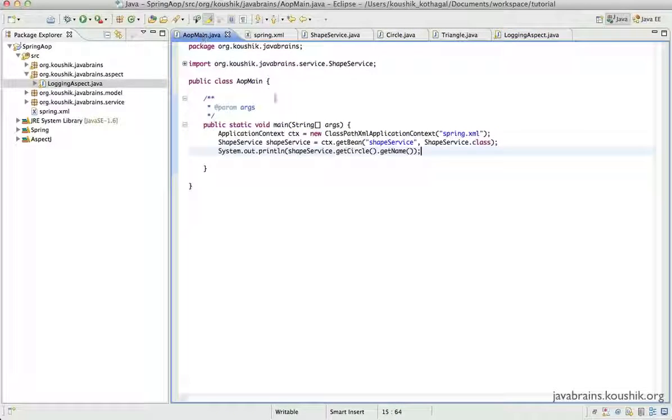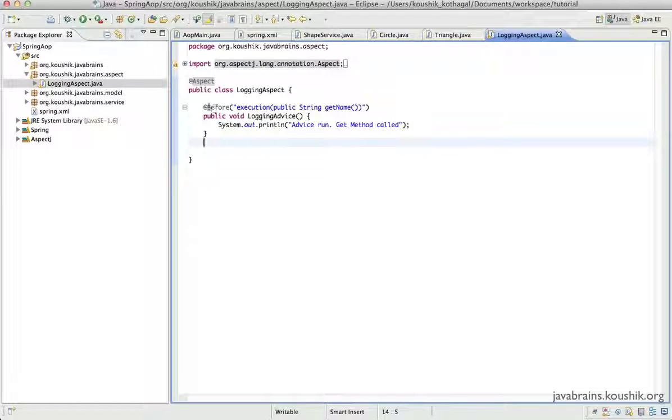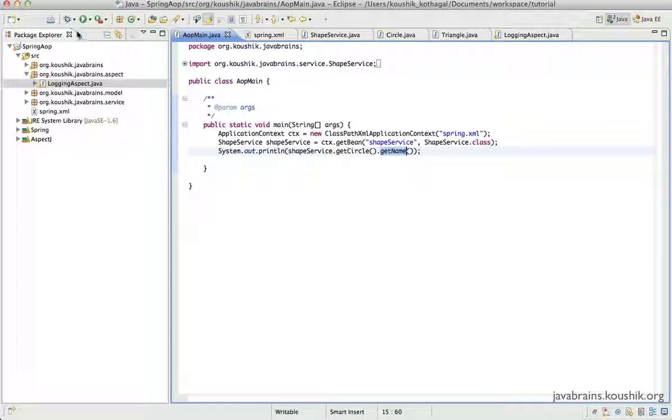Now we can run this AOP main again. Again, just to refresh, we have shape service, and then using the shape service, we're getting the circle bean, and then we're doing a get name for that bean. And this get name is what we are watching out for in the aspect. So for a get name call, we want the advice of this aspect to get executed. So now let's run this and see what happens.